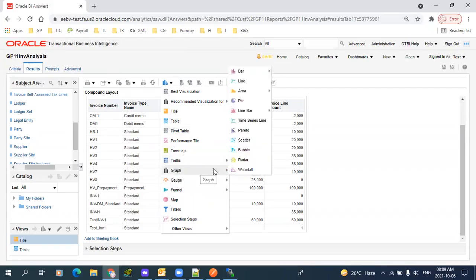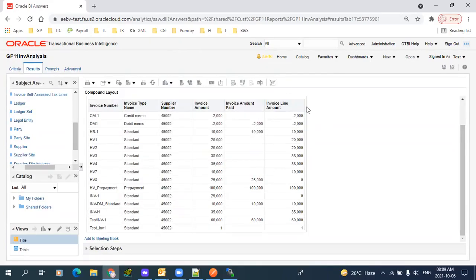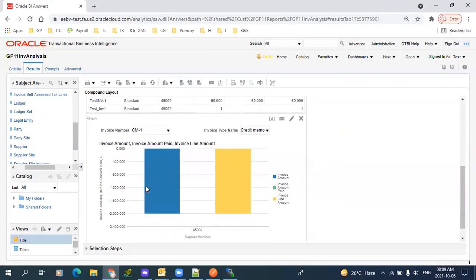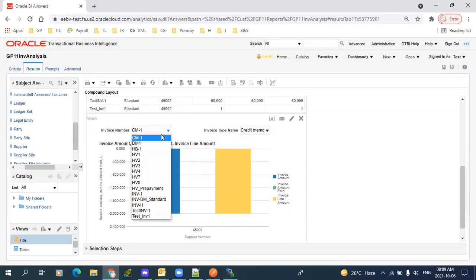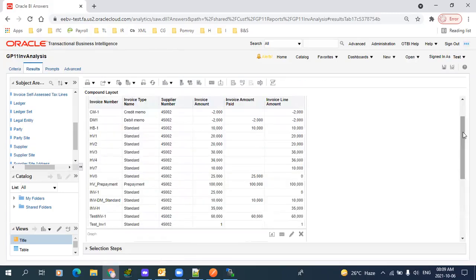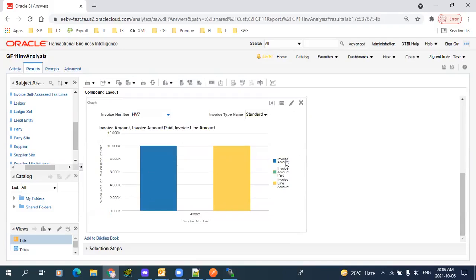Something, I'm trying to create a graph, and in the graph I'm trying to select the bar, which is something vertical. Just click on the vertical. It will create a vertical graph for us. This is my invoice number, and this is invoice type credit memo. So all invoice numbers are selected as a LOV. So automatically amounts will be changed here. This is invoice amount paid, invoice line amount.